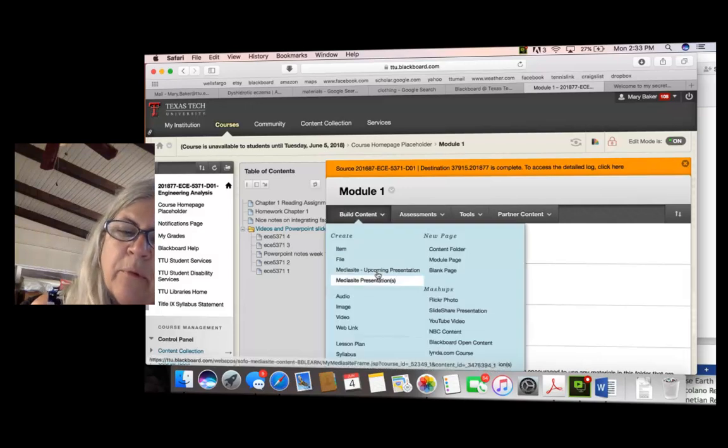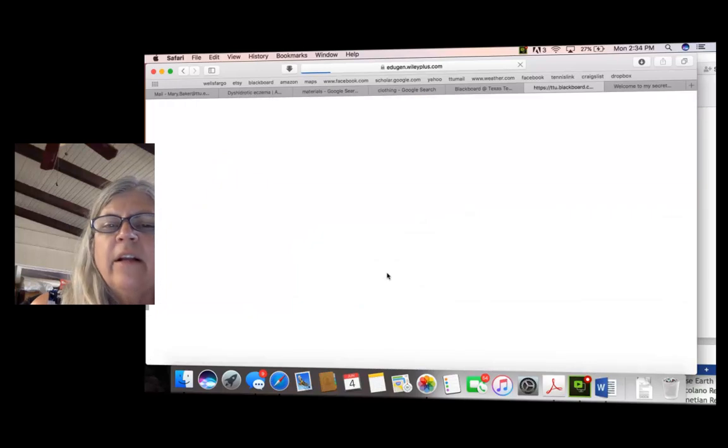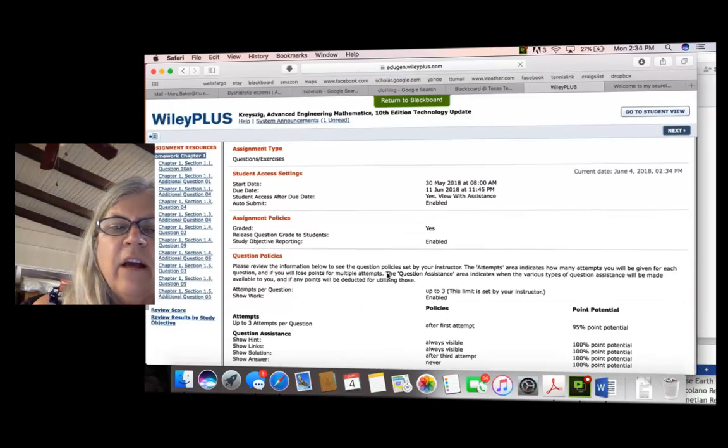Go into Blackboard and click on any of these Wiley Plus links. It's not going to do it for me because I already have Wiley Plus, but basically what it's going to do for you is take you to a site to allow you to get access for this particular class's section. So the process is very simple.